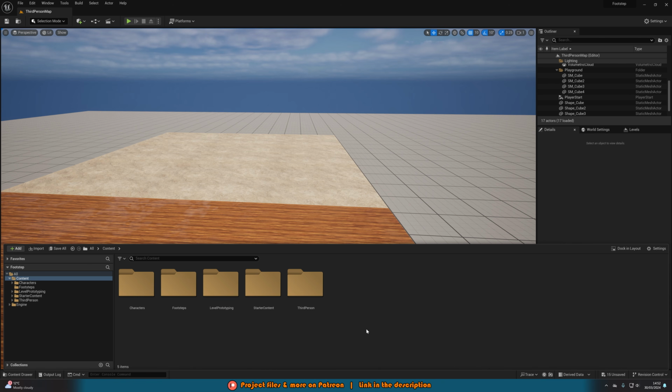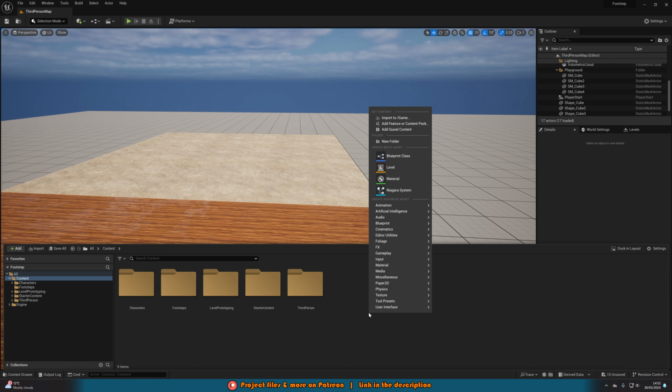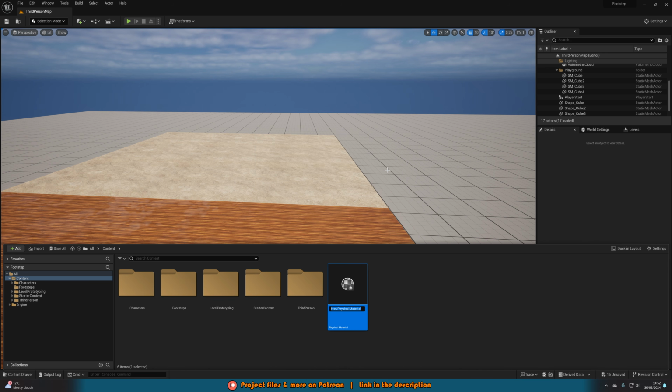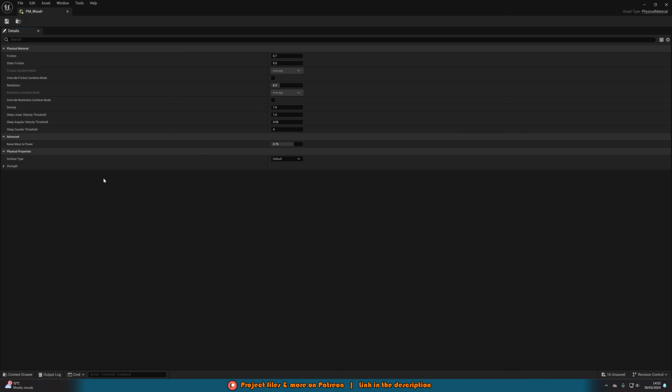Then what we want to do is in our content browser, right click, go to physics. We want to create a physical material. We'll select physical material here, and then we'll name this one PM, for physical material, underscore, and then one of the names you just added in the surface types in the project settings. So for example, wood. We'll open this up, then under physical properties at the bottom, you've got surface type. Change it from default to one of the ones you made. You can see these are all the ones we just created. I'm going to set this one to wood, as this is PM wood.